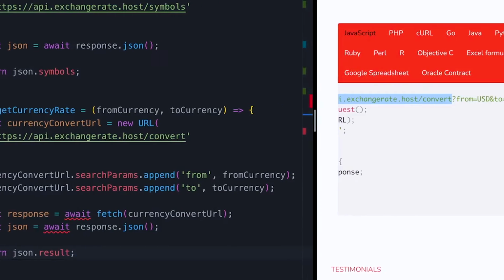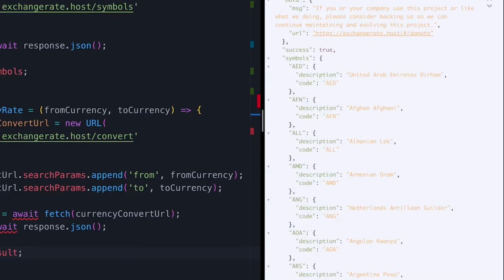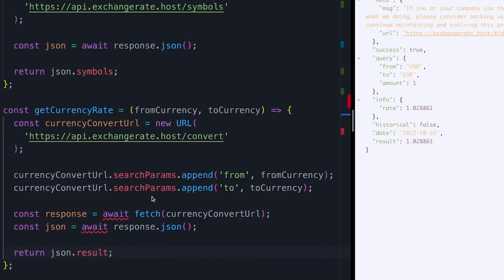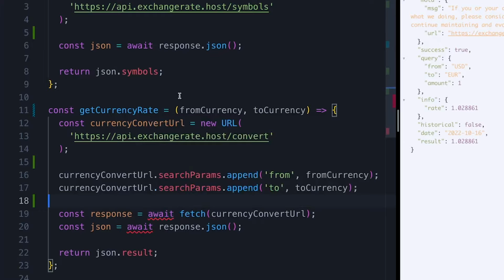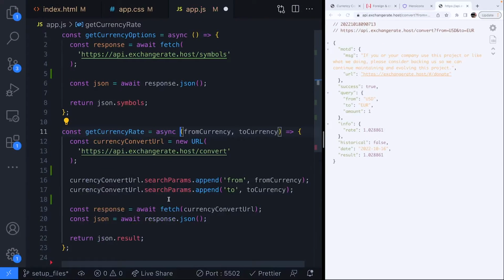If we have a look at that actually in the browser, just to show you what it looks like. So the result will actually give us the rate of converting 1 unit of US dollars to euros in this example, so we can use that in our calculations within the rest of our app. So notice, of course, we've got the problem again that we had with await not being allowed in this function, and that's simply solved by saying that this function is asynchronous.